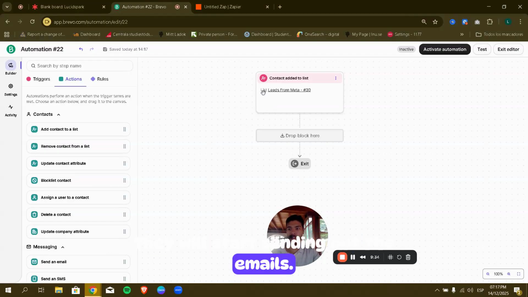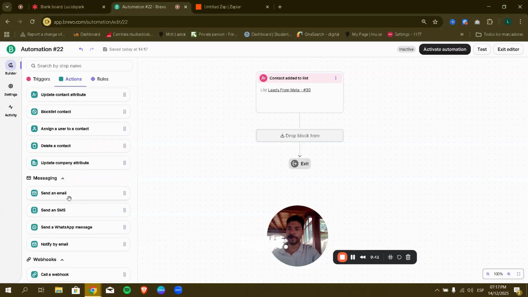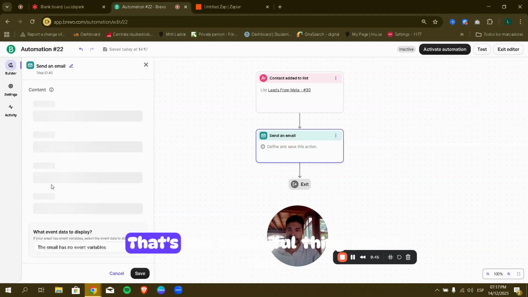They will start sending out the emails. Now the action. What do we want to happen, right? What we want is to send an email. So here we're going to send an email. Now you can also send an SMS. That's the beautiful thing about this.